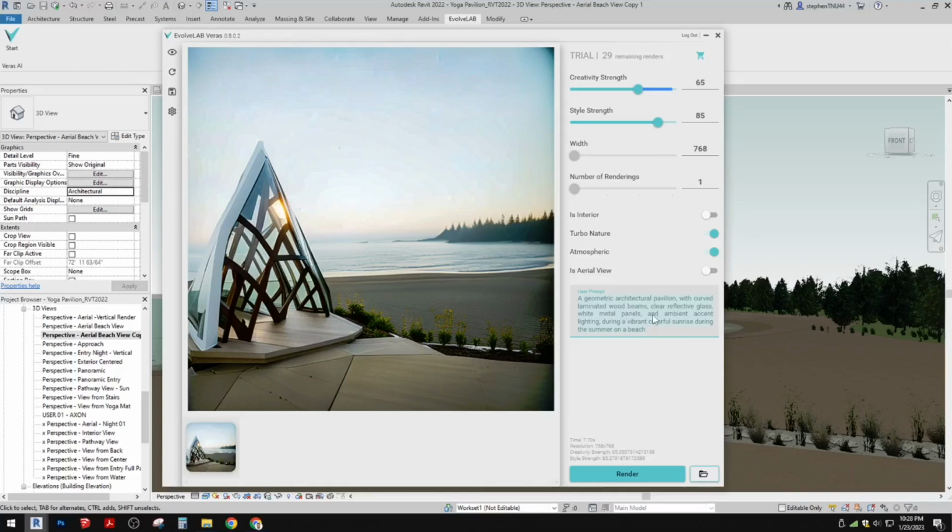The prompt I used was a geometric architectural pavilion with curved laminated wood beams, clear reflective glass, white metal panels, and ambient accent lighting during a vibrant, colorful sunrise during the summer on a beach. It was very lengthy, and I realized in some later test trials that I think the fewer words you have, the better.